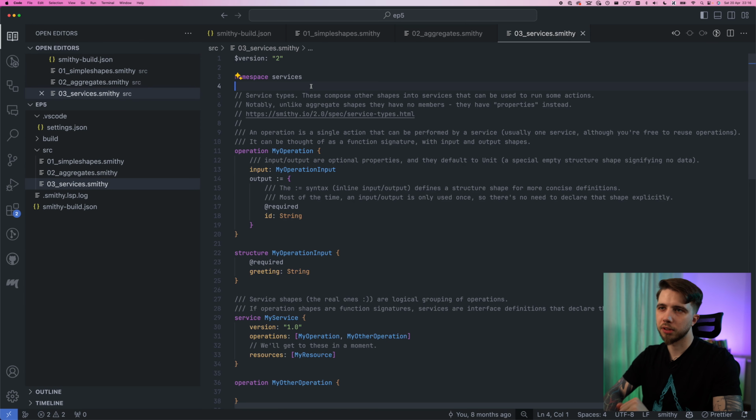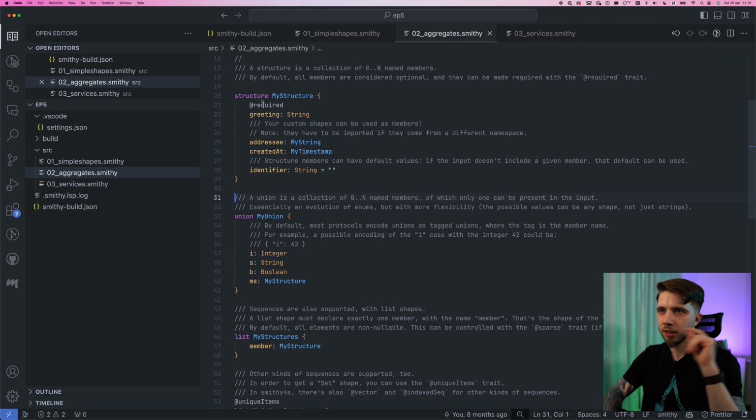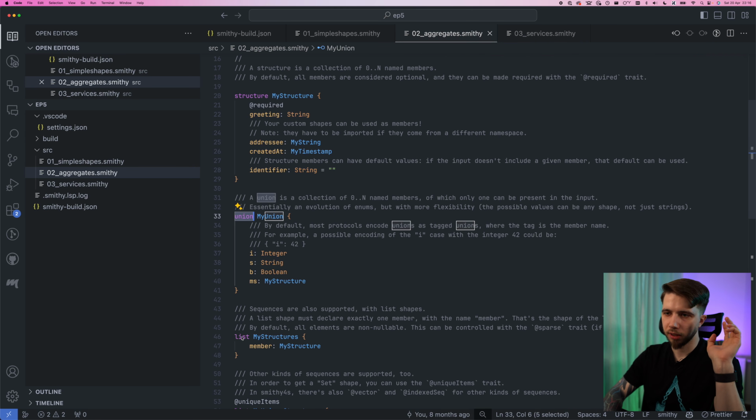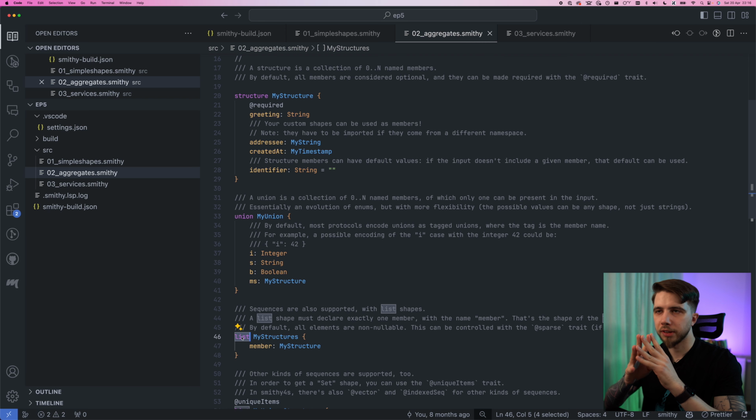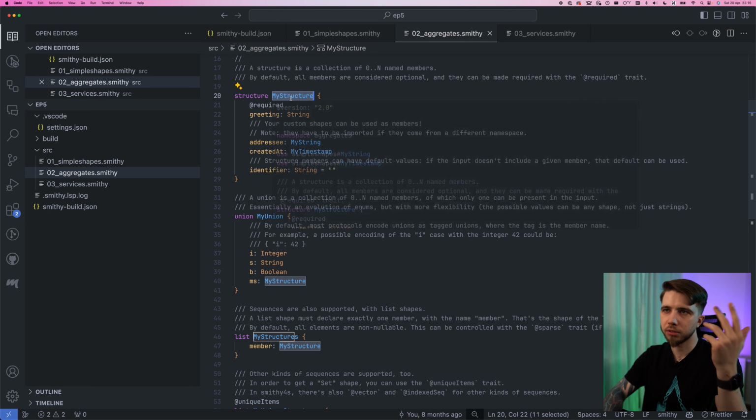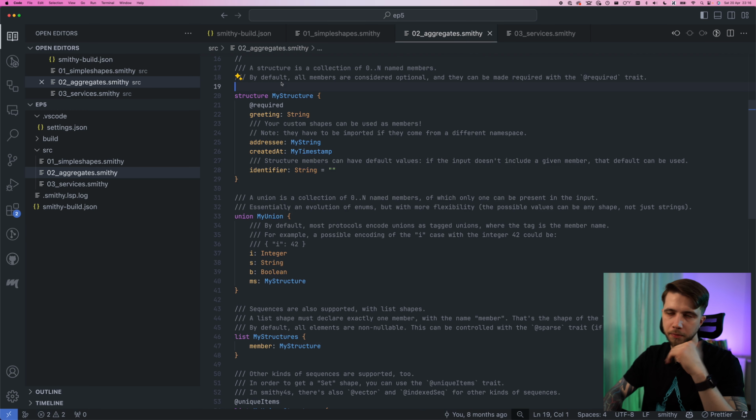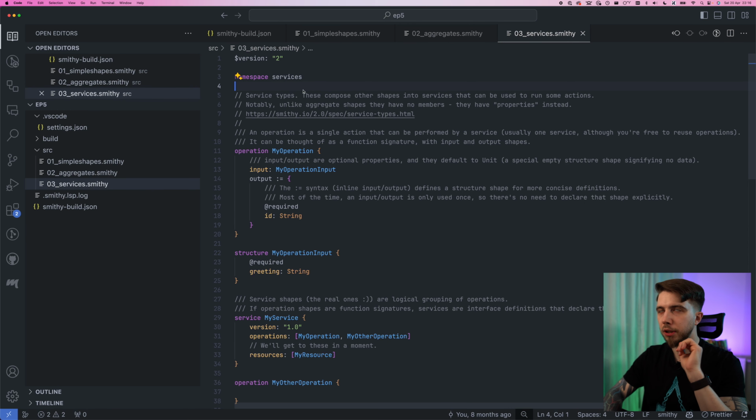So let's get into service shapes, or service types actually. If you go back to aggregates, structures, unions, lists, these three things are shape types, but a concrete thing like my structure, that's a shape, okay? So we have three types in the kind of service types group. We have services, operations, and resources. Let's talk about operations first.